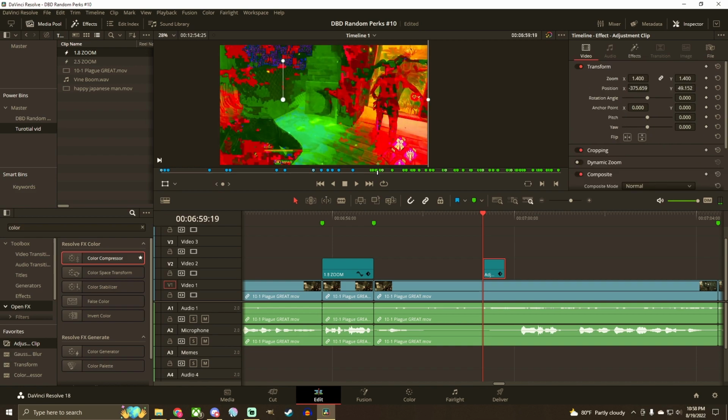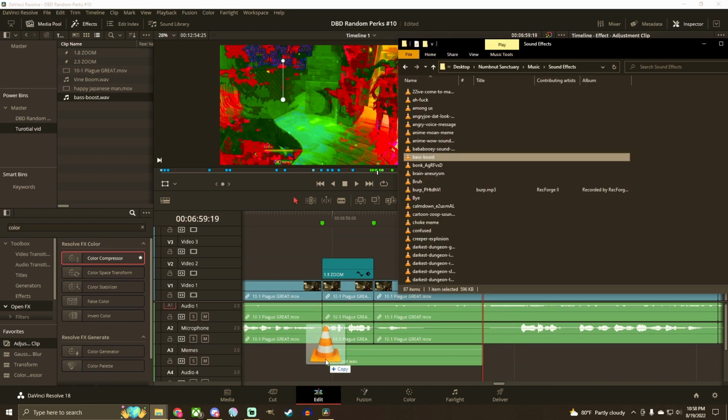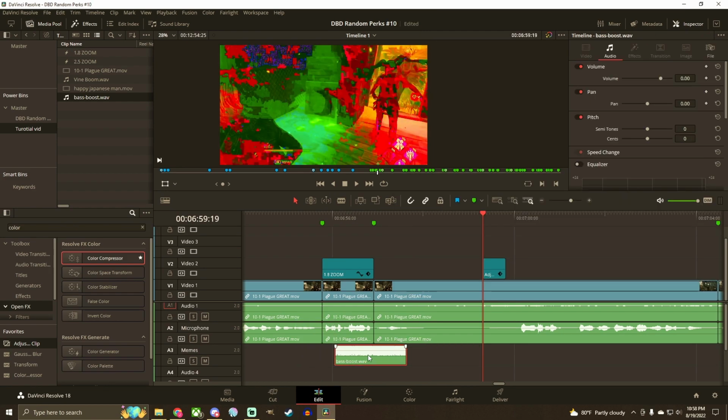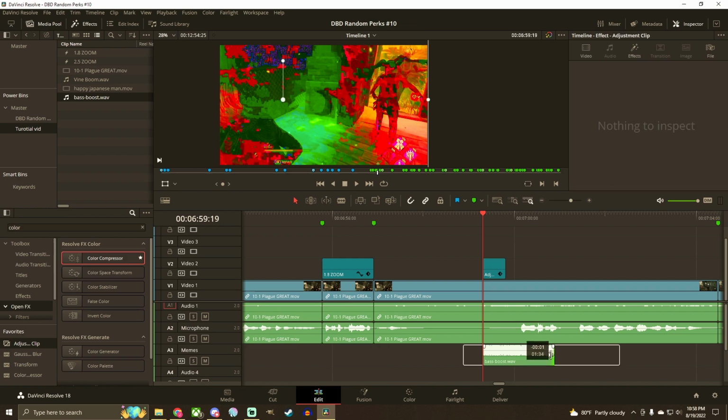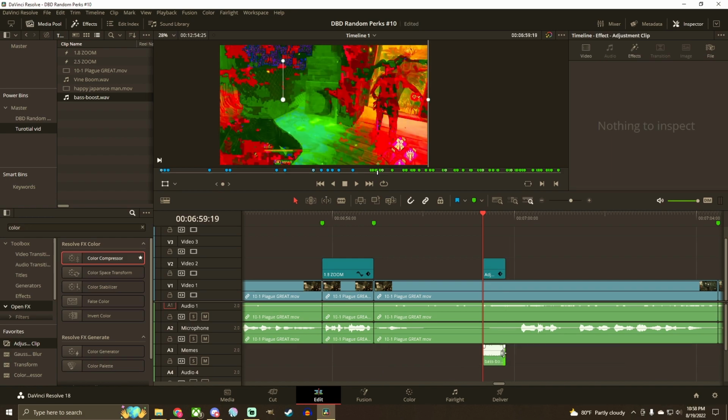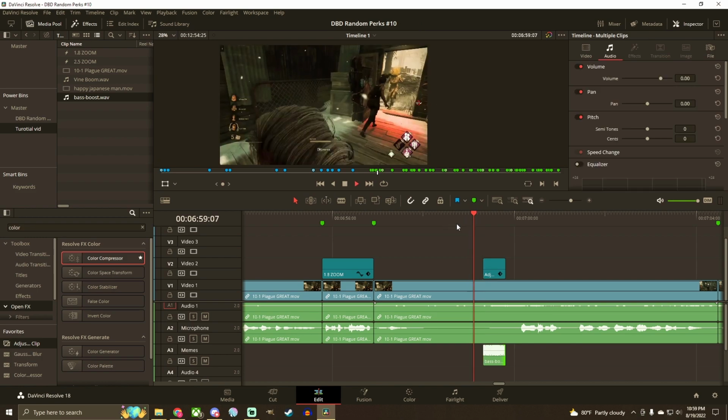The next thing we want to do is get the appropriate sound effect. So I'm going to click, drag and drop bass boost down here. Cut it down to size there, doesn't matter. It's all the same sound effect. And I'm going to drag it so it happens in conjunction with the adjustment clip. So if I watch it now.